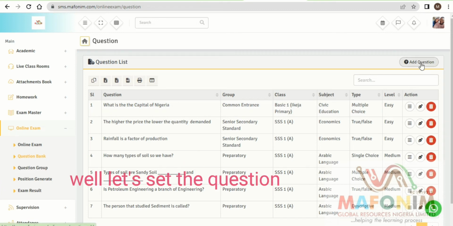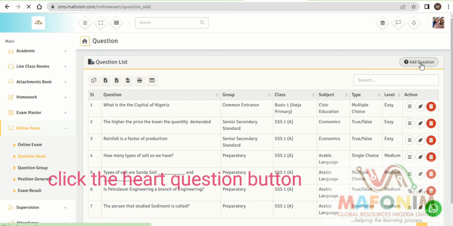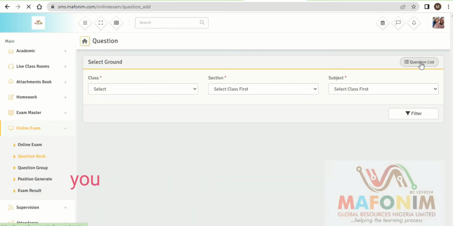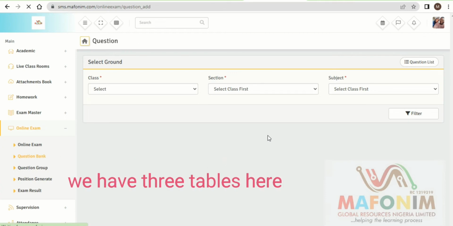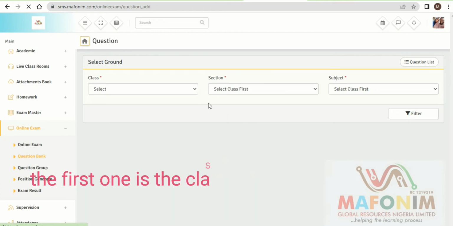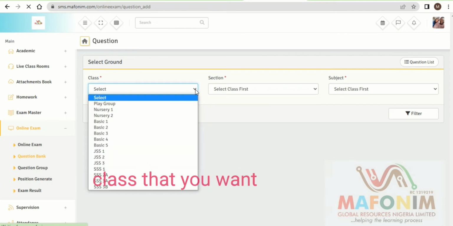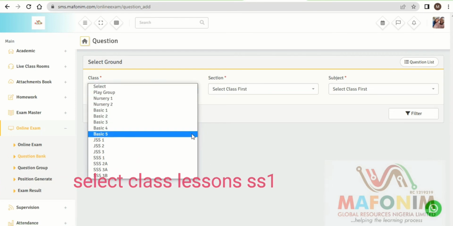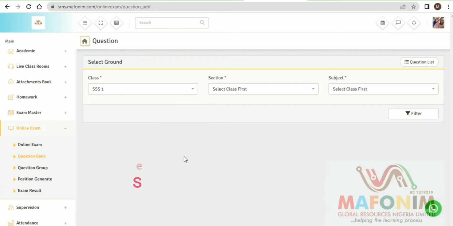But let's set the question now. You go and add the question. You click the add question button. This is the add question button. You click it, to bring us to this place, we have three tables here. The first one is the class. You select the class that you want to set the question on. You check down, and you select the class. Let's say it's SS1. You select SS1.